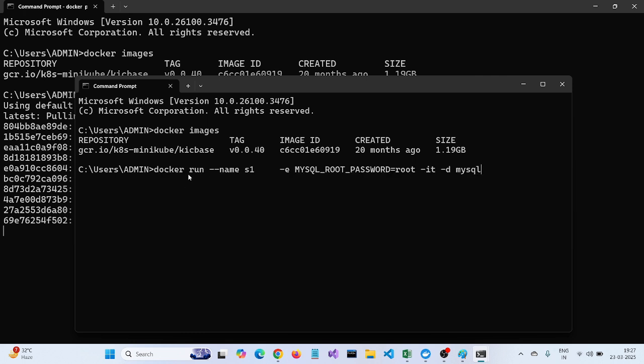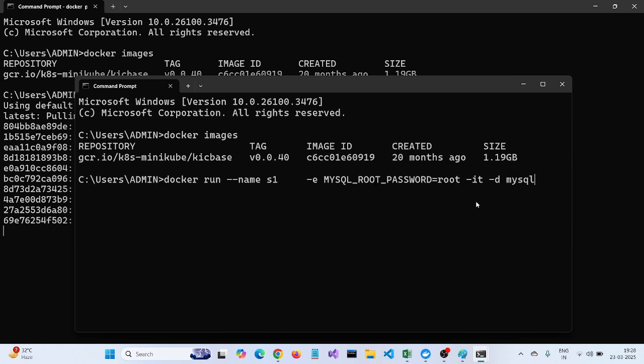What I have written is docker run --name, and you can give any name you want. It is the name of the container, and -e stands for environment. Password, you can give any password that you want; in my case, the password I have given is root. We have already discussed this. -it stands for interactive mode and -d for detached mode, and this is the name of the image. By using this image, it will make a container, and the name of the container will be S1.